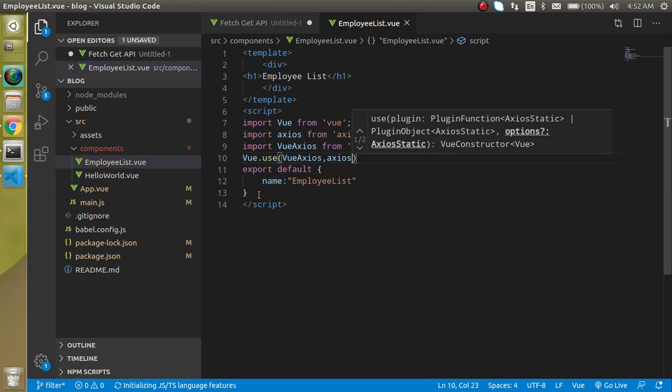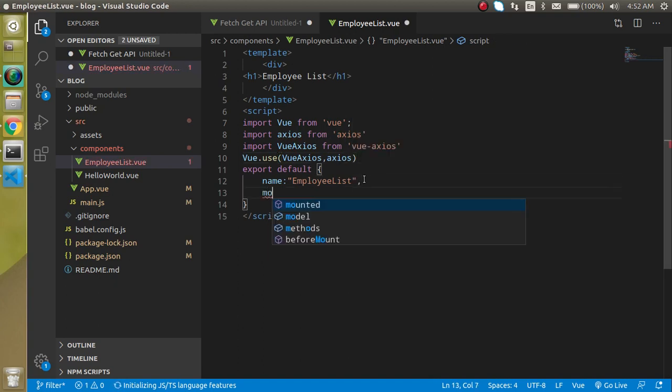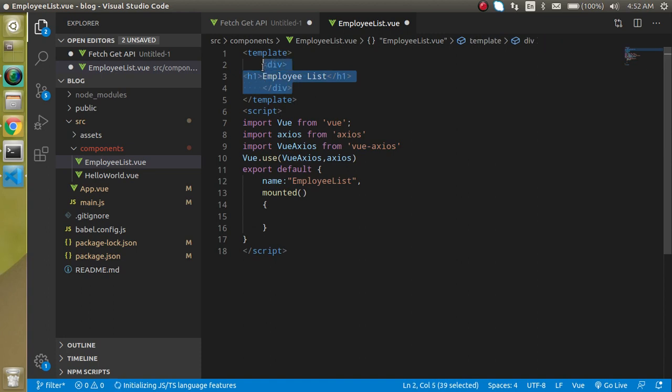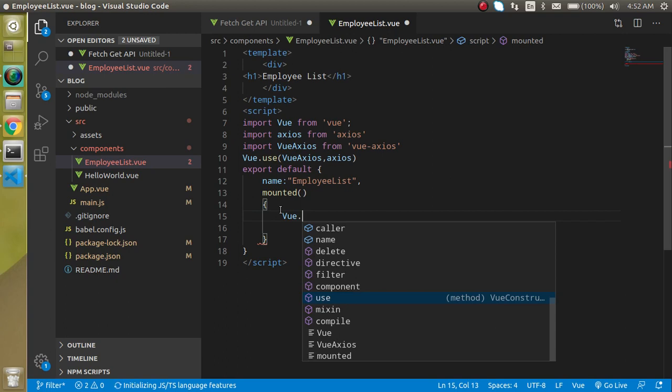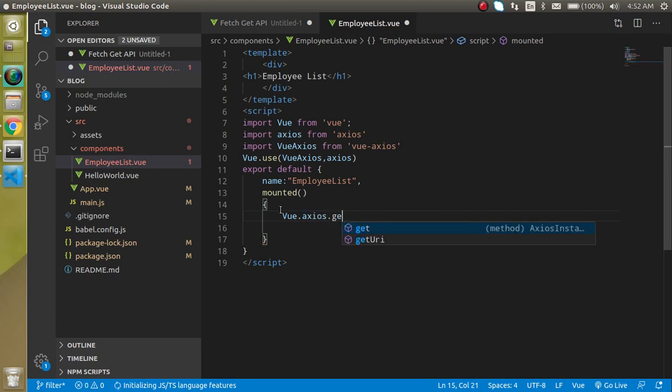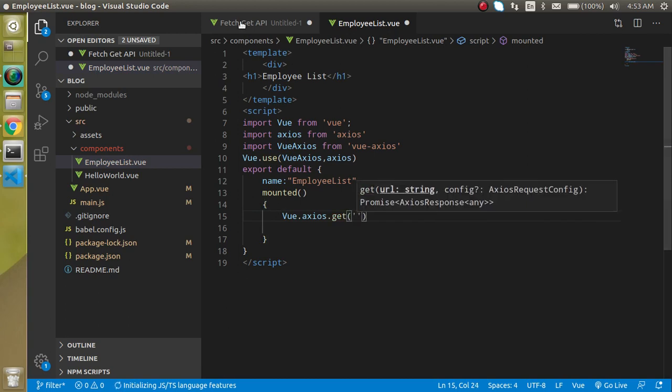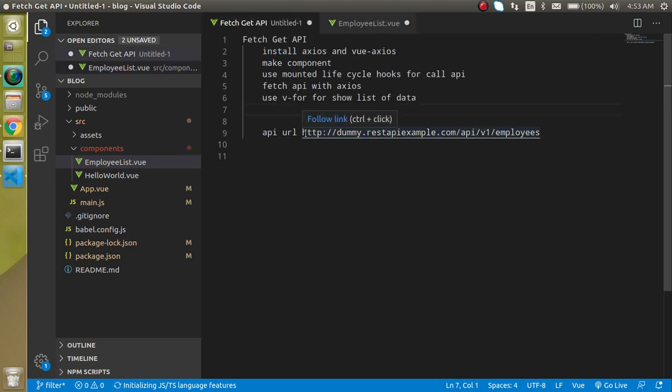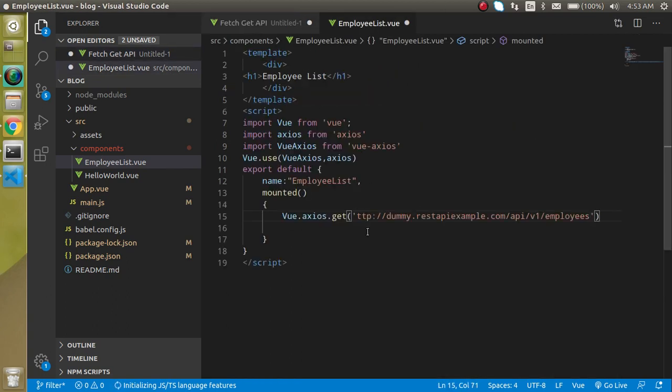That's great. Now I am going to define mounted here. This is the lifecycle method, and it will be called when our component is ready to fetch the data, or you can say when our HTML is rendered in the browser, right? So here you can just use Vue.axios.get, and here we can pass the URL, which is the API URL actually. So just copy it and paste it, right?